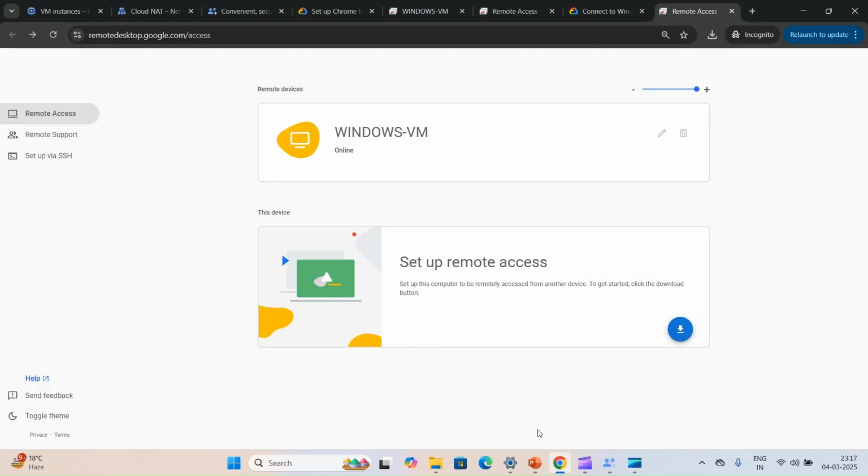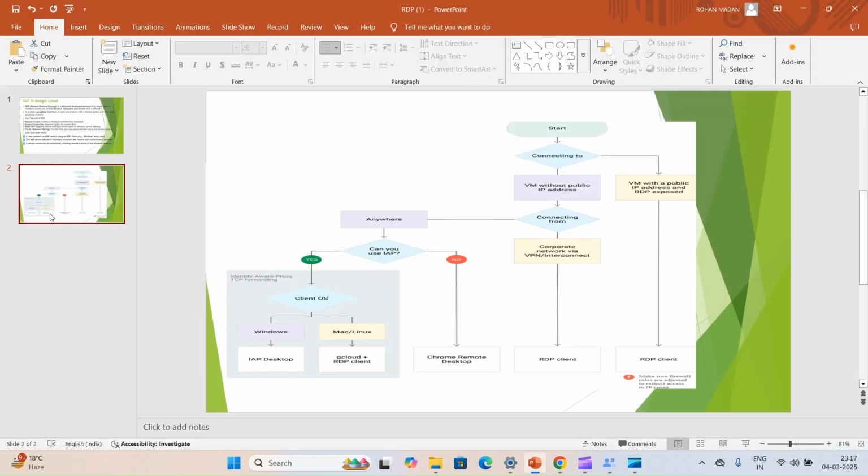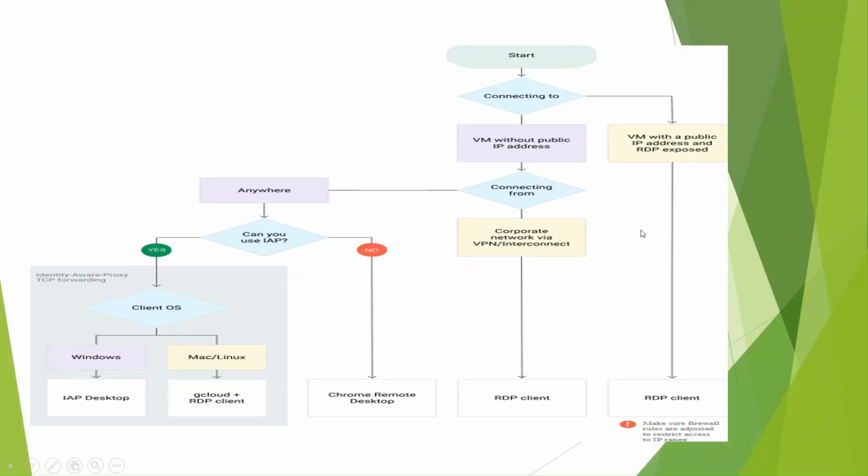So like this we can log in into our Windows VM, and you can check out this diagram. We checked public IP, we checked Chrome remote desktop, but you need a cloud NAT so that the connection can be created. It will show that it is active, and after that we have checked IAP desktop. The same thing is for Mac and Linux. If you have a Mac, just install gcloud and an RDP client, any RDP client you can use to create a connection, and you can check out the documentation also for that.